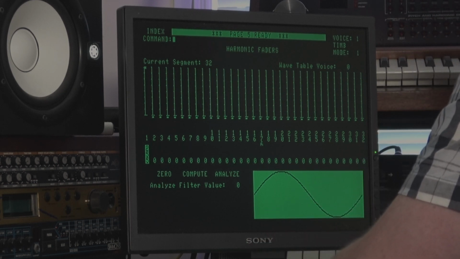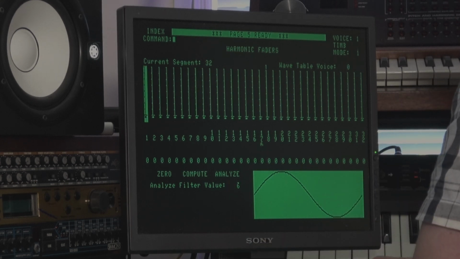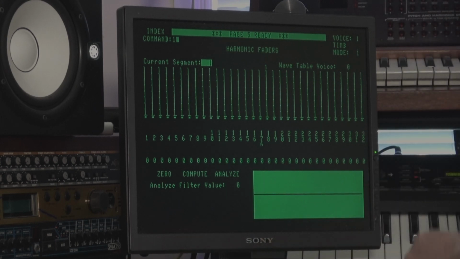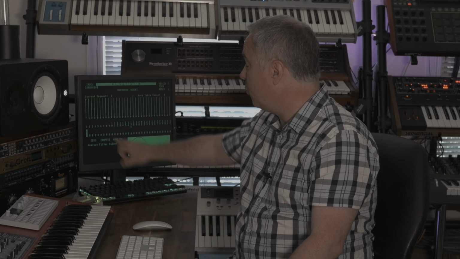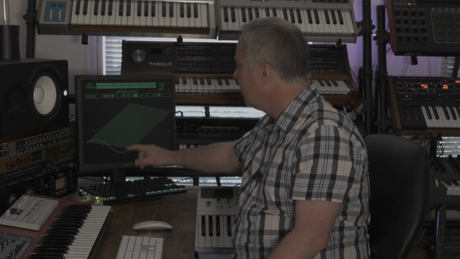So let's zero that out. Let me go up, let's go to segment 1. 255, compute. I've recreated that waveform in segment 1 now, and that means if I press a key, you get a really short sound. If we take a look at page D, you can see we've only actually got a sine wave for, if we say this is a second, it's 1/28th of a second. So that's all we're going to get.